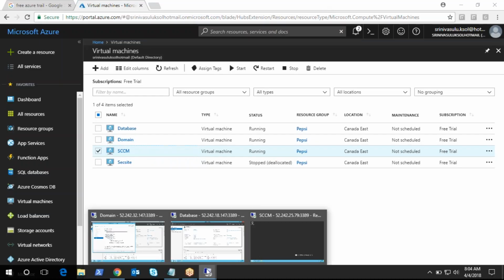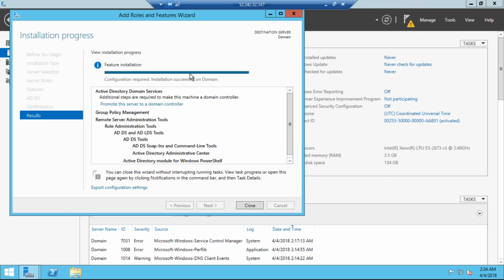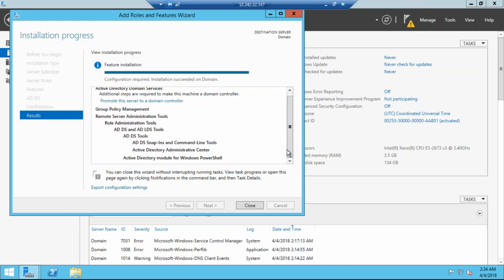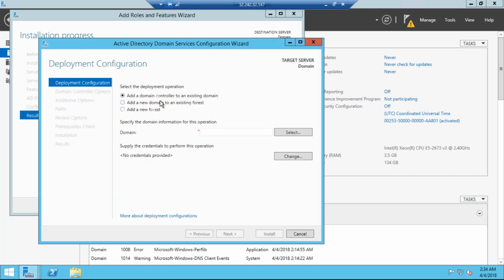Now let's go back to our domain and check what the status is now. Yes. Now you see, guys, we have installed Active Directory Domain Services. Now we can promote this server as a domain controller. So click on that, promote this server to a domain controller. The first option says add a domain controller to an existing domain. We don't have any existing domain. Second option, existing forest. We don't have anything. So we'll go with the third option, root domain name. Anything of your choice. I would suggest going with pepsi.com just for the namesake.